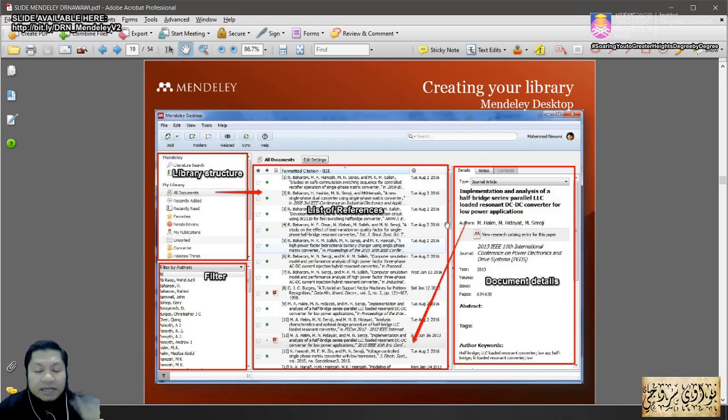Because Mendeley has text extraction. It can extract this information from the paper, but sometimes when you do the extraction of the text, there are missing words, the authors are wrongly put, so you have to check it, even though it has already automatically extracted the document details from your PDF files.